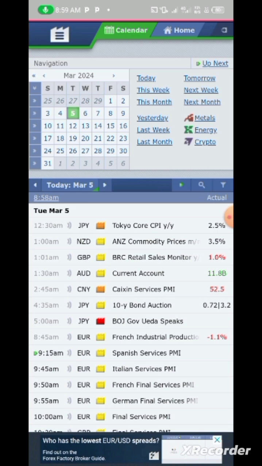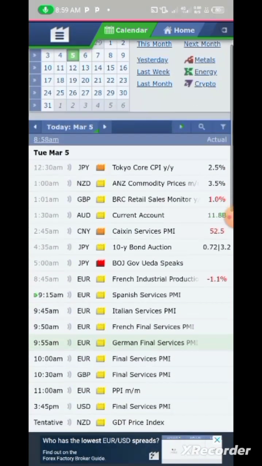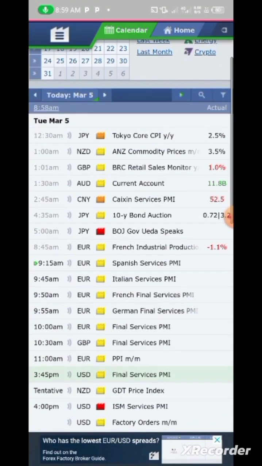This is just to give you specific data on the time itself. So when I scroll down, we have today, March 5th. And by the extreme right column, you have Tuesday, March, and under Tuesday, March, you have different timings, and these timings indicate when these news are going to be released. All right, so we have from 12:30 a.m., 1 a.m., 1:01 a.m., and so on.